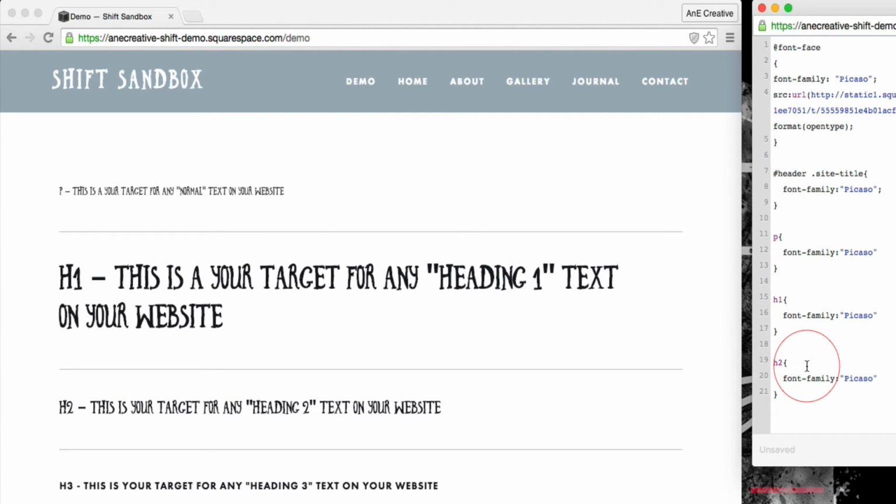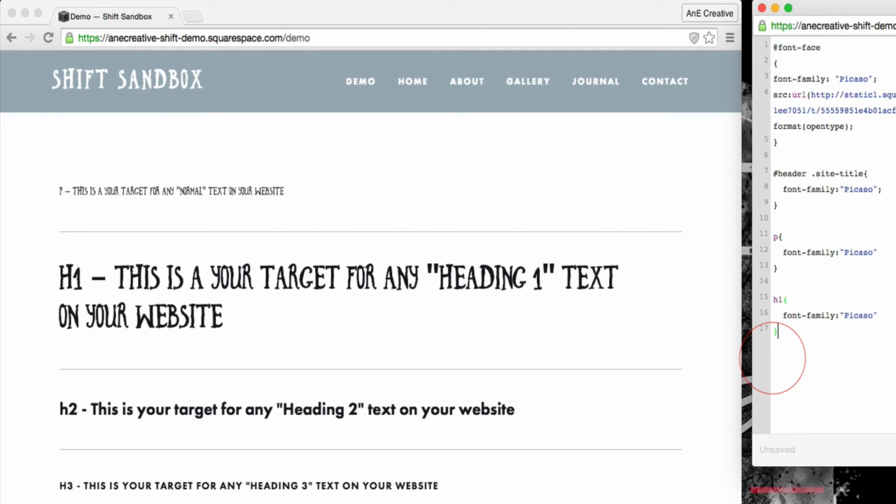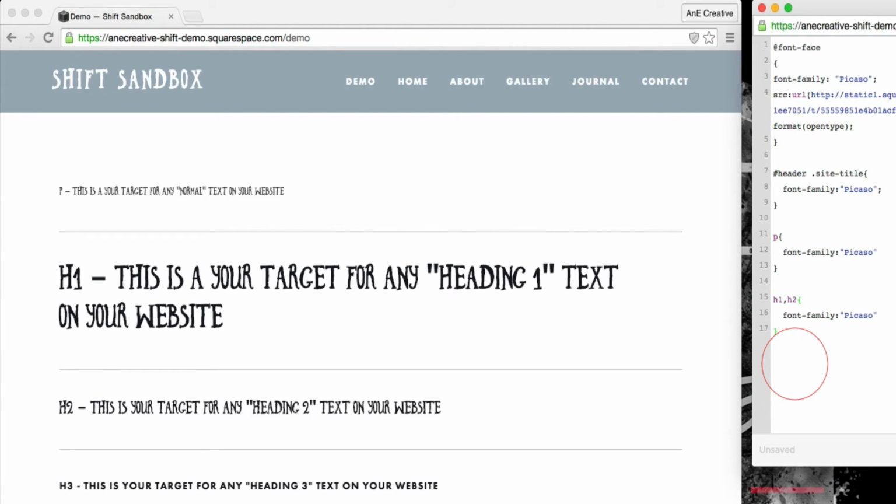So one thing that you could actually do as well is, let's say for your H1s, if you wanted them to be the same type of text, you could do that and target your header or your heading text by just adding a comma and then typing in the following one, and you'll see here that it changed it as well. And so you can target multiple text as well, and you can see it changed it there.